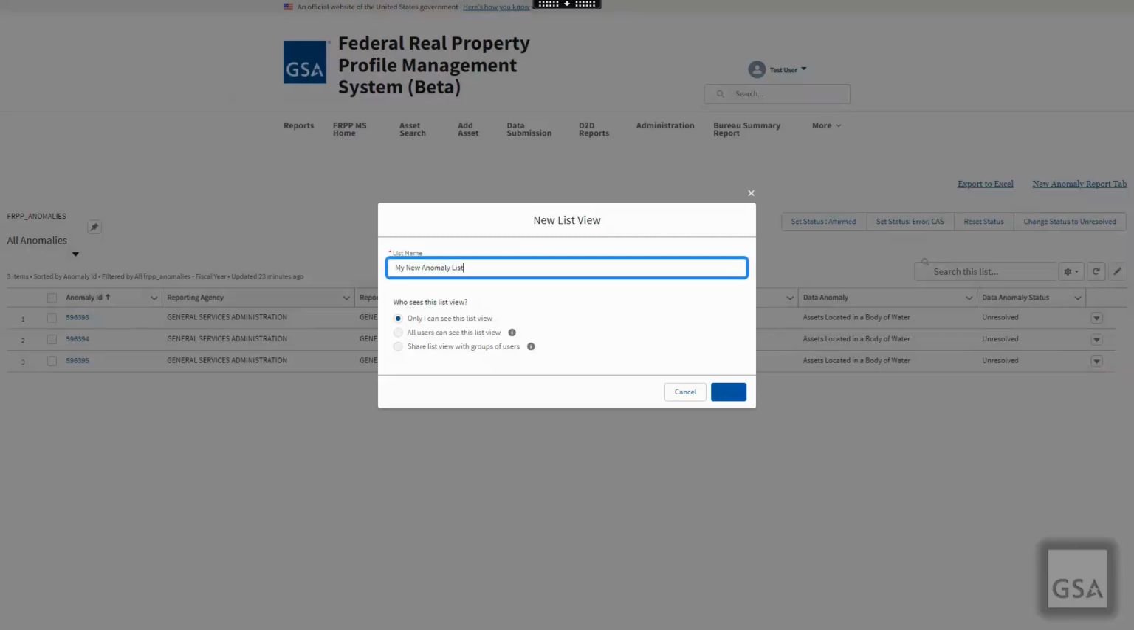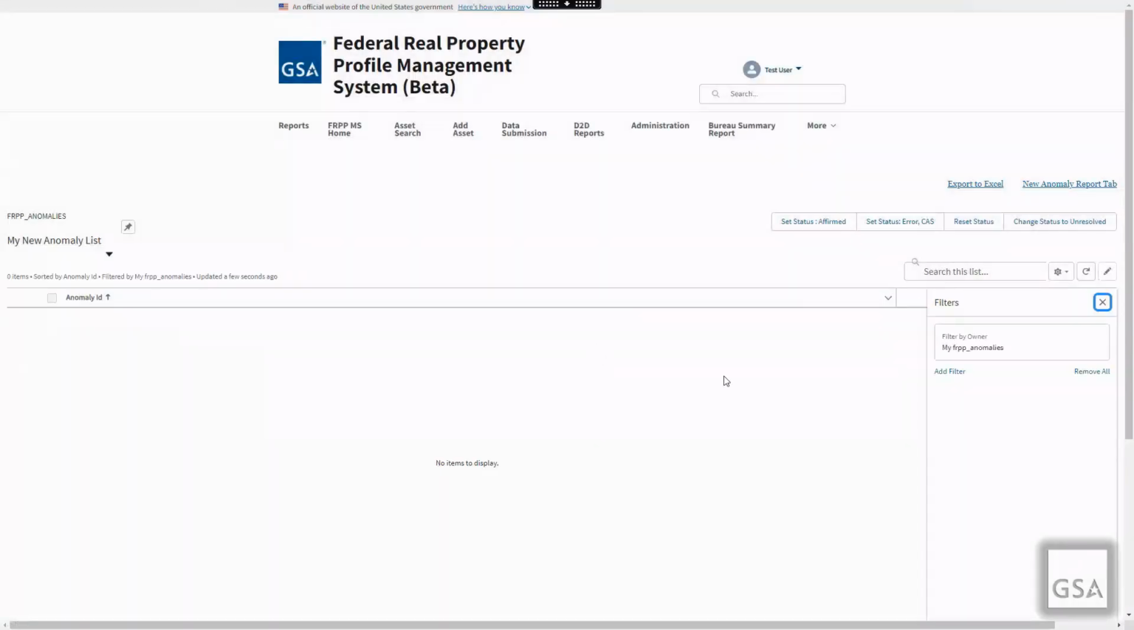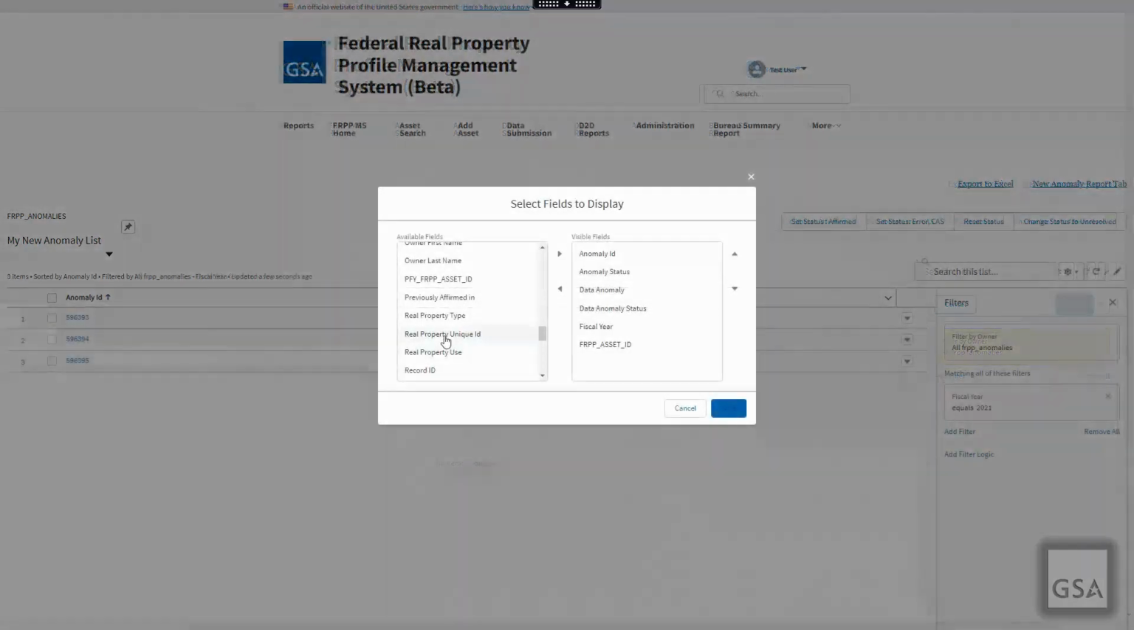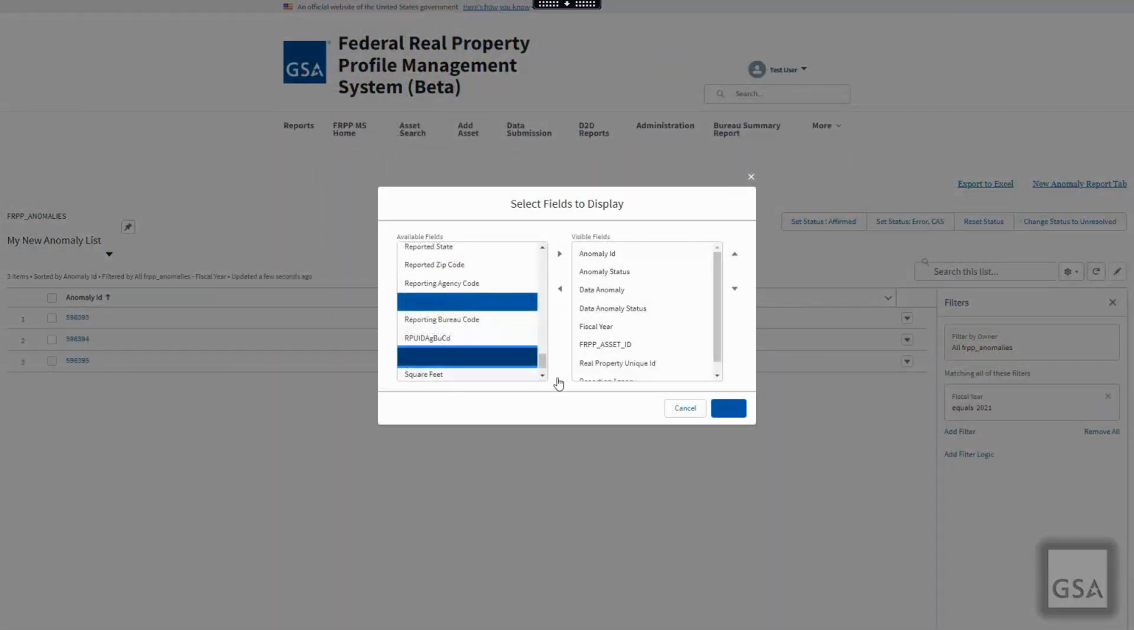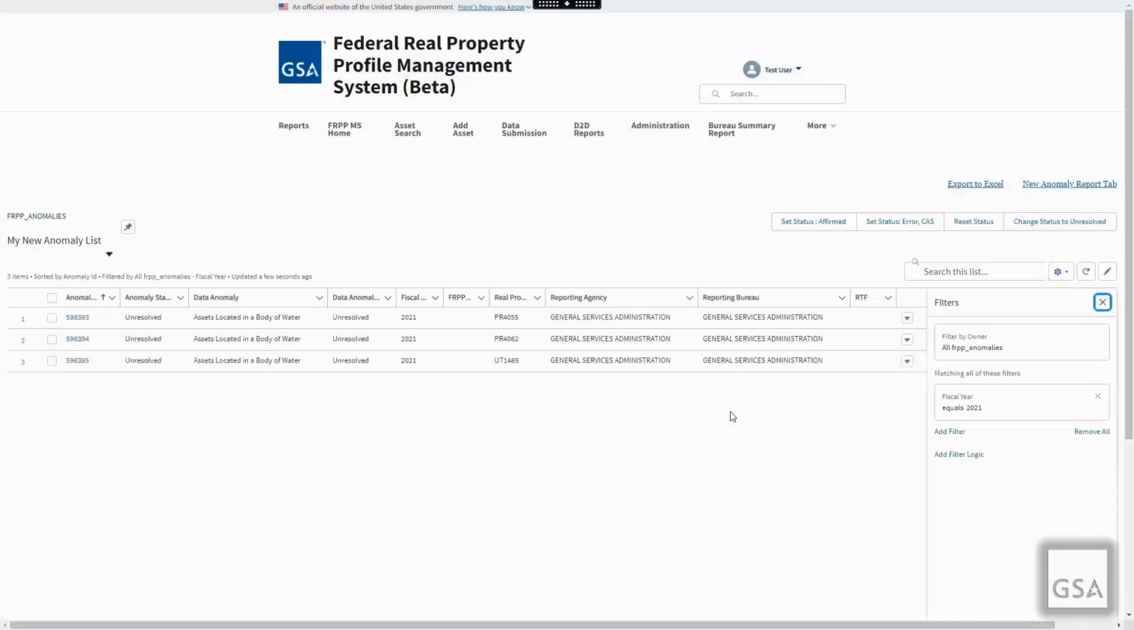You can also clone the list view you are currently on by selecting Clone. You will then be prompted to input a list name. Once you save, you can view this list again at any time. However, it will only be viewable to the user who creates it. Any list views that you want to be viewed publicly must be approved by the application owners.